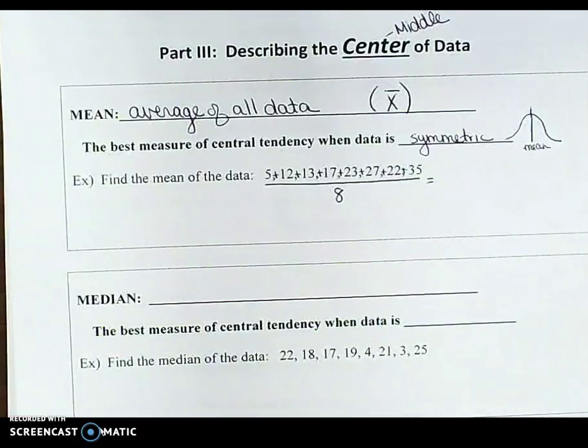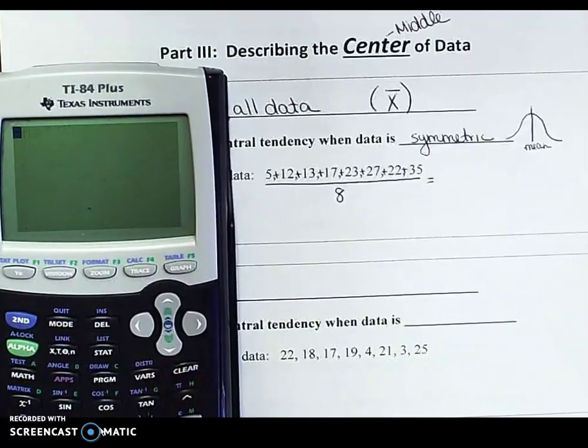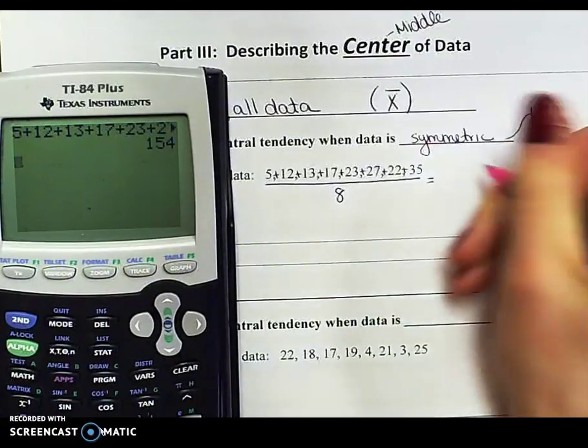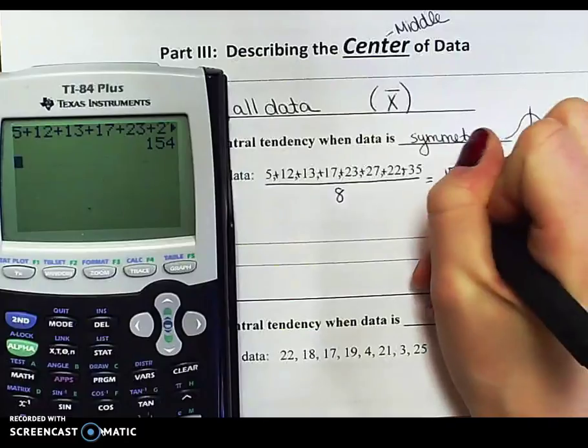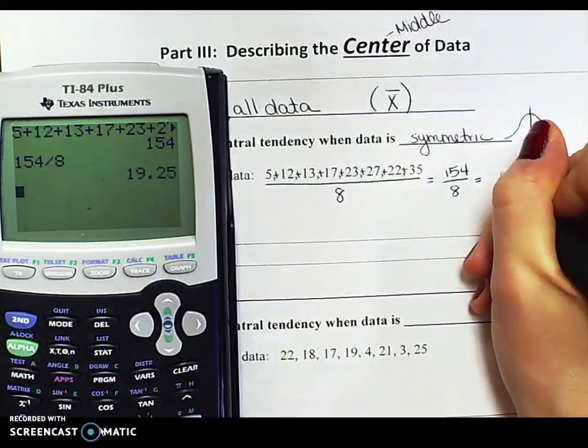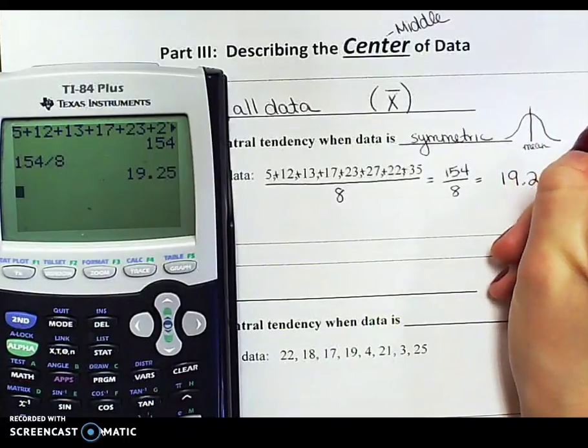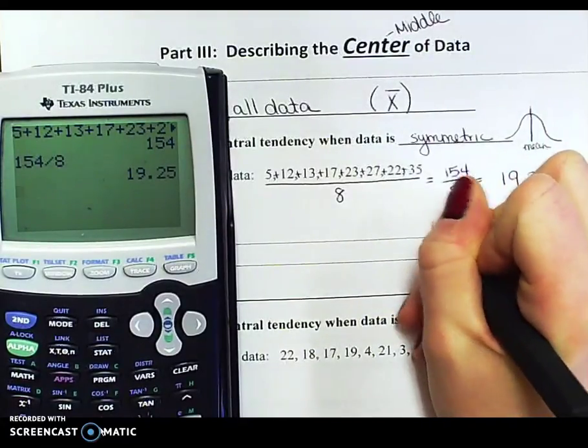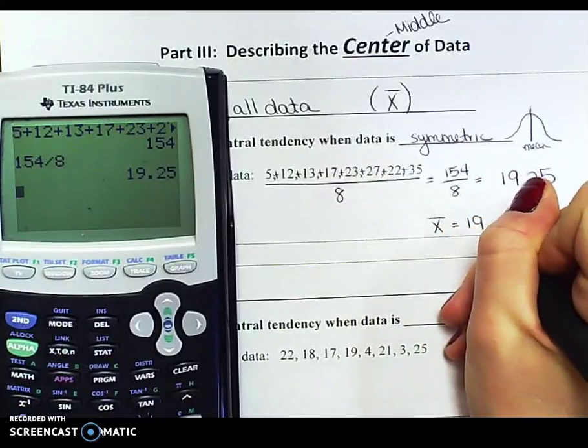So we're going to go ahead, take our calculators out, and we're going to add those. So 5 plus 12 plus 13, 17, 23, 27, 22, and 35. We hit enter, and we get 154 all over 8. So now let's find out what that is. So 154 divided by 8, and we end up with a mean of 19.25. So our X bar, the average, is 19.25.